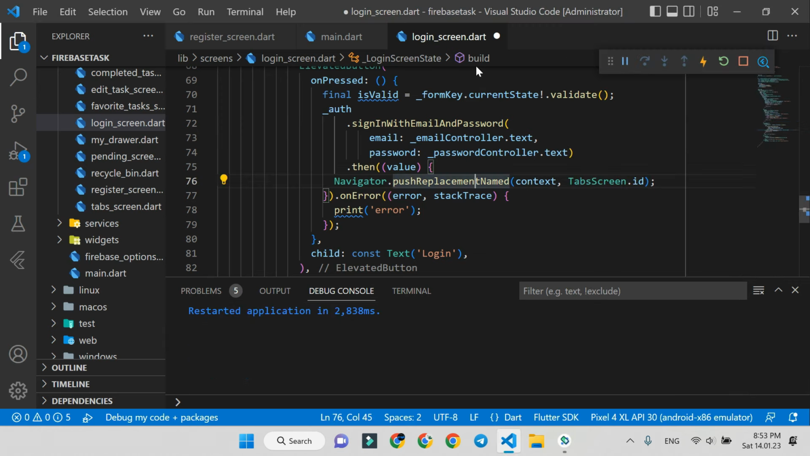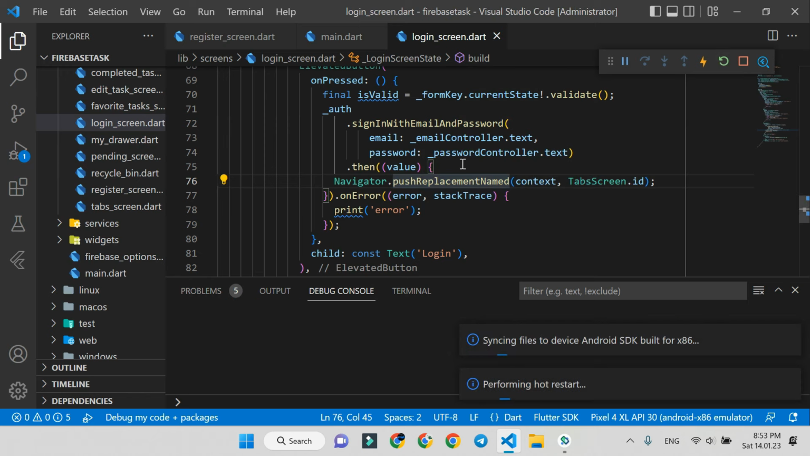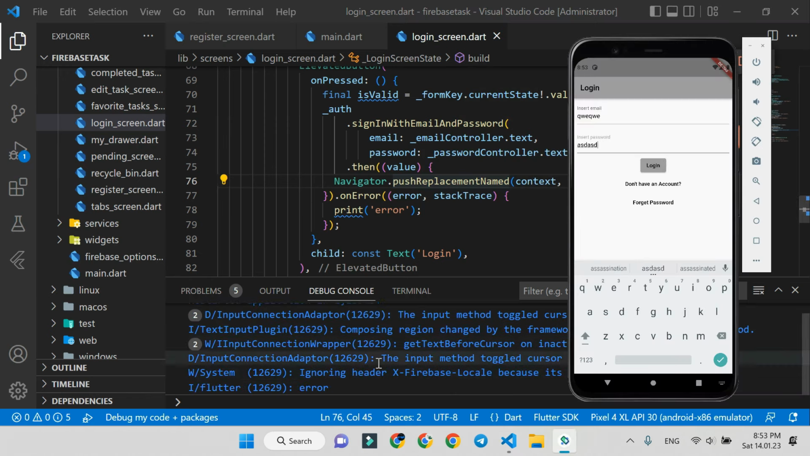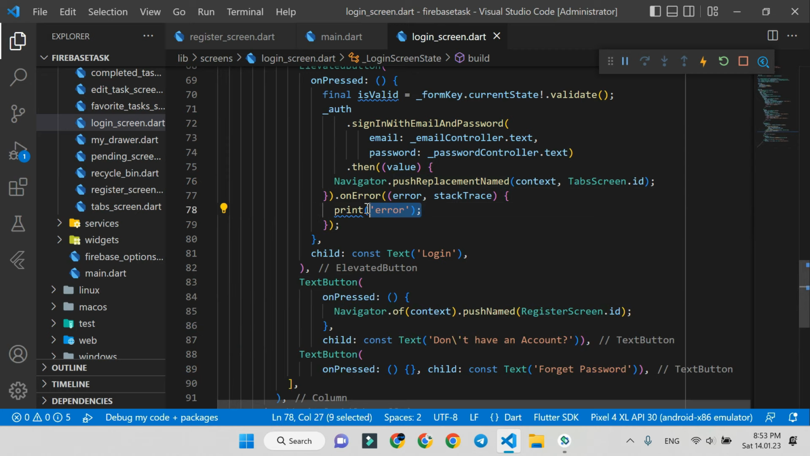This white circle means it's not saved. So, let's save it and hot restart again. Type in valid email and password. Press the login button. Now, you see the error printed on console. Instead of just printing the word error, we implement a snack bar.